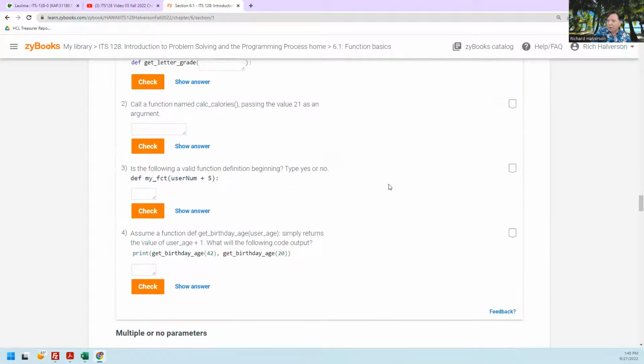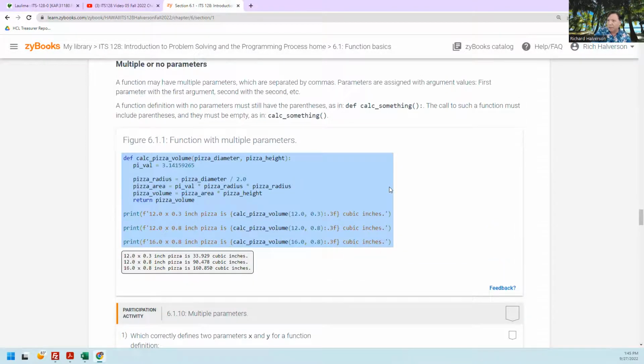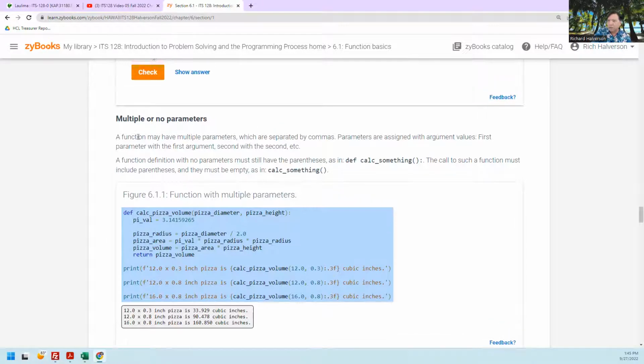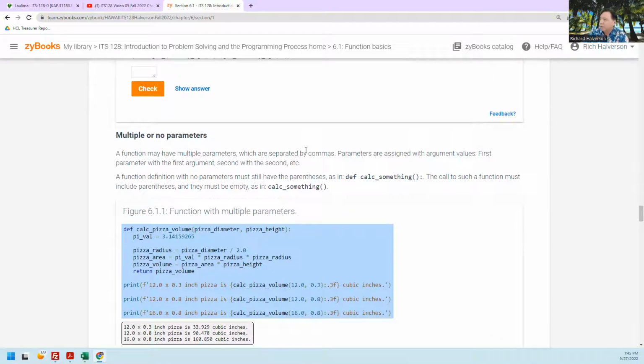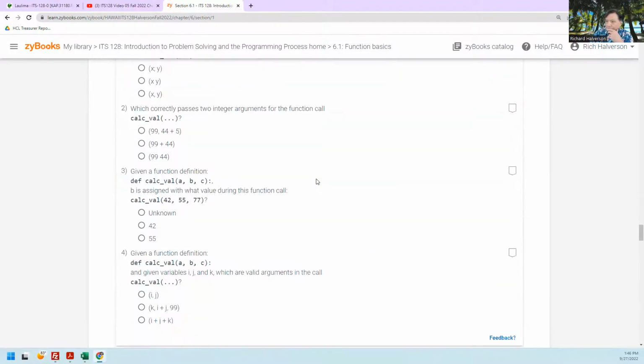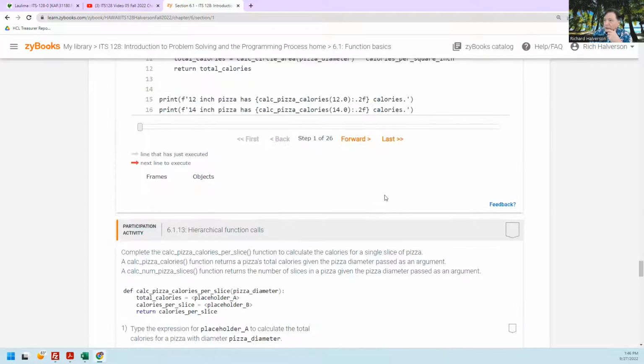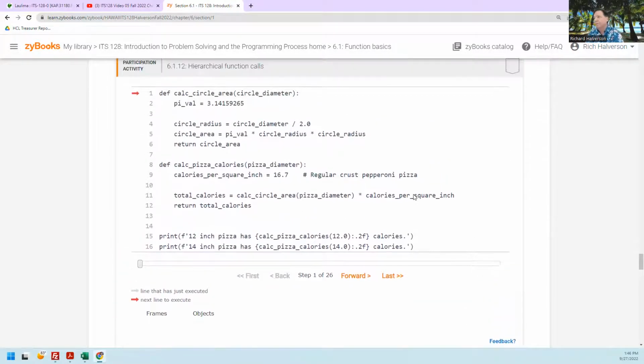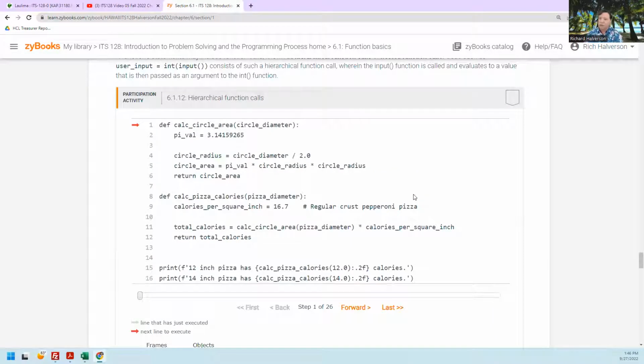All right, so go through this, make sure you understand it. Multiple or no parameters. A function may have multiple parameters separated by commas, or it doesn't need to have any parameters. All right, let's see what this is. Hierarchical function calls. Okay, a function can call a function.